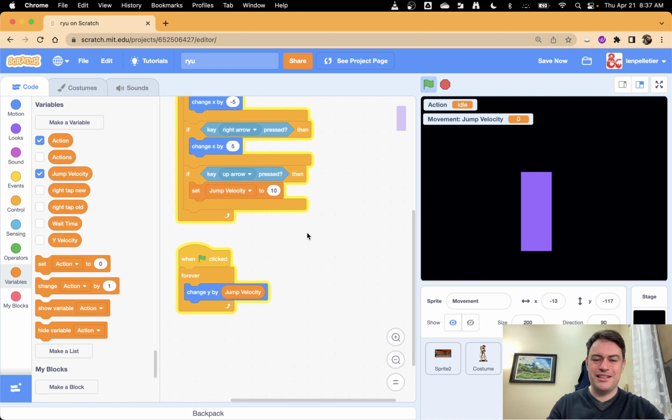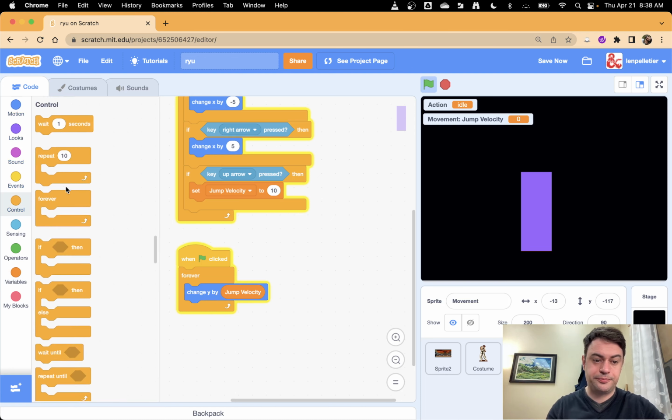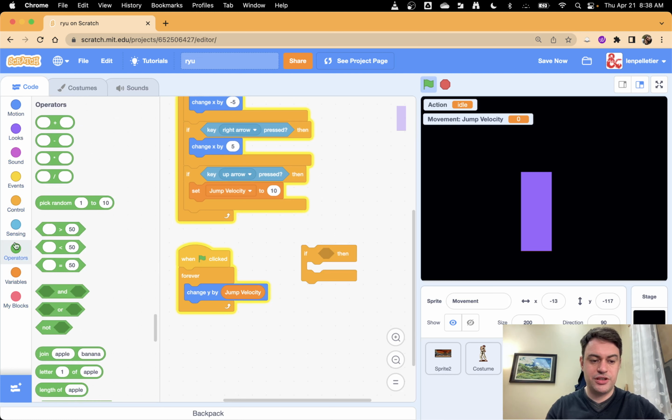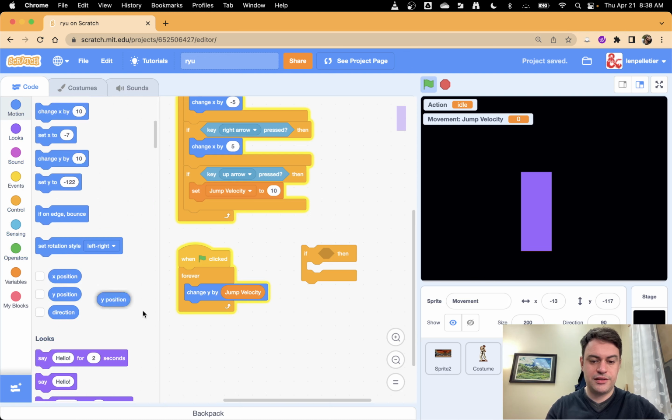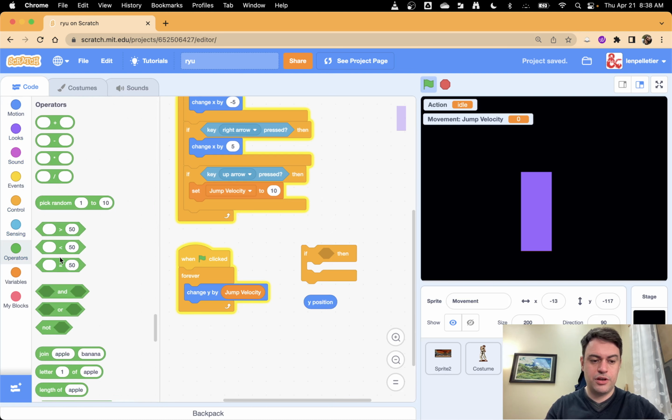And then what I want to do is every time I am in the air, I want to make it so that I am decelerating. That means slowing that down, decreasing jump velocity. So what I can do is I'm just going to put it in here, I think. I'm going to say if I'm above the ground. So if my y position is greater than whatever number I decide is my ground level. So I think for right now I'm going to do -117.